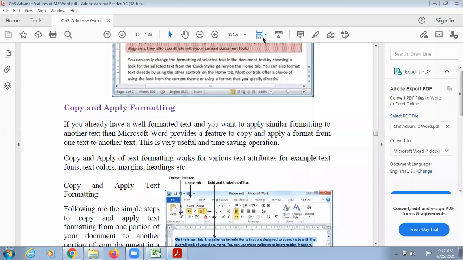So today we have to start from copy and apply formatting. In the last class, we have already discussed how to give borders to the page and how to give shading to the paragraph. The first topic today which we have to learn is copy and apply formatting.